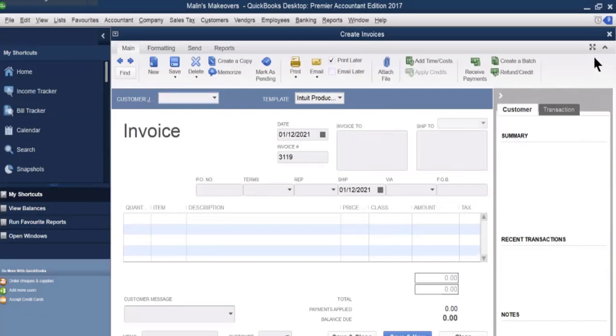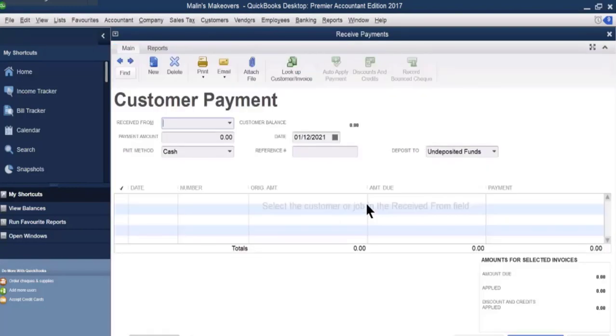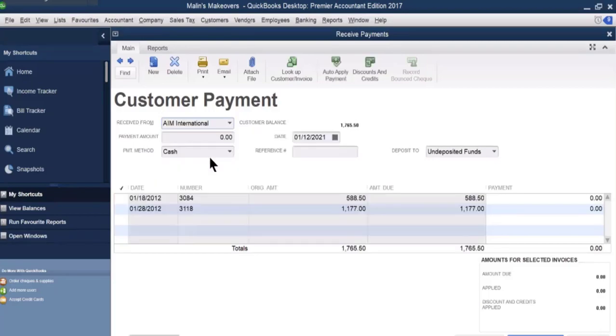After you send the invoice, then you are going to receive the check from the customer. And this is the flow chart going here. You can see that. And this is the icon you have to click on when you receive the check. When you receive the check, you have to click the customer. I'm going to select AIM International. When you click the customer, you can see the outstanding balances. They have 2 invoices outstanding. One is 588.50. One is 1,176.50.